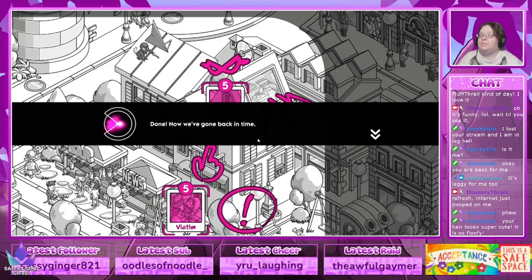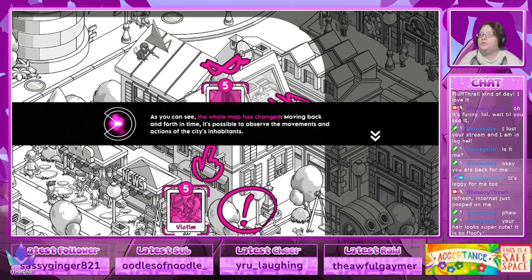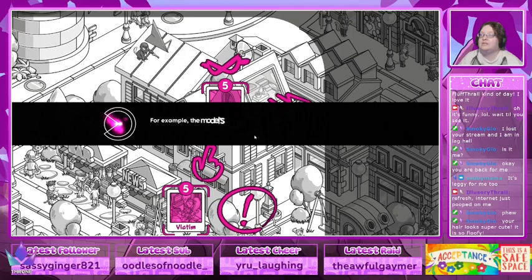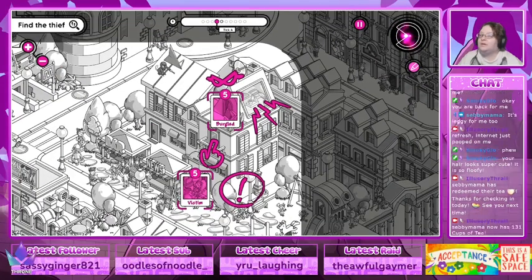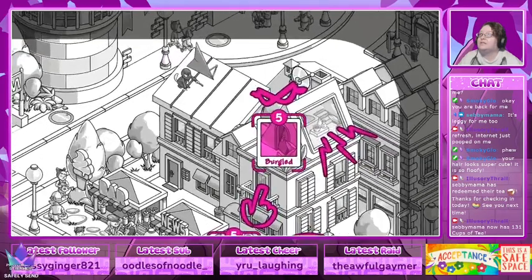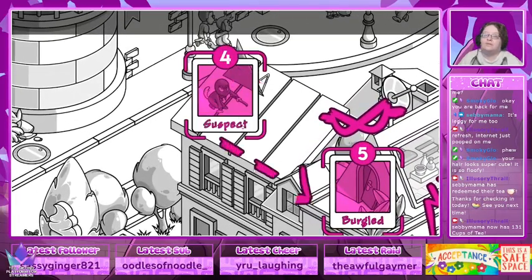Done. Now we've gone back in time. As you can see, the whole map has changed. Moving back and forth in time, it's possible to observe the movements and the actions of the city's inhabitants. For example, the model's apartment is still intact. The thief hasn't entered it yet. Let's take a look. The thief is bound to be nearby. Okay, I have to find the thief. I'm guessing it's this guy who looks like a thief.